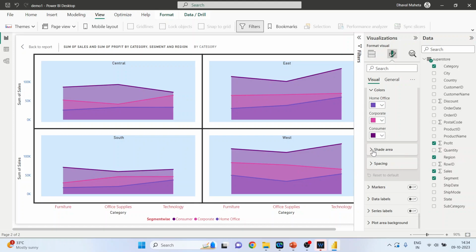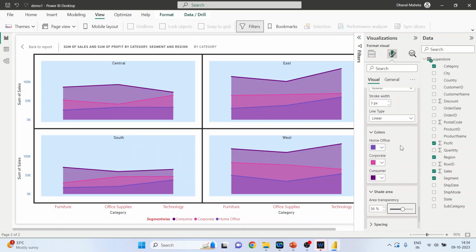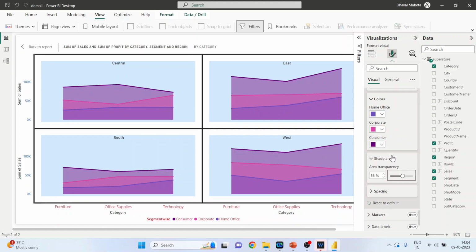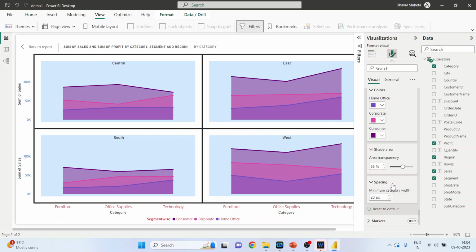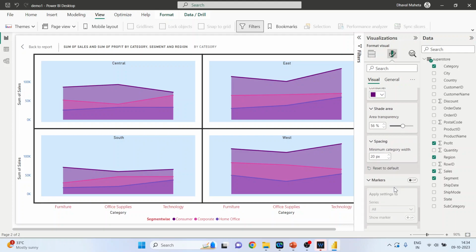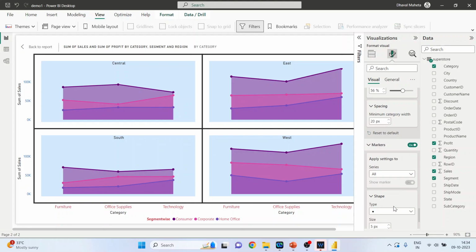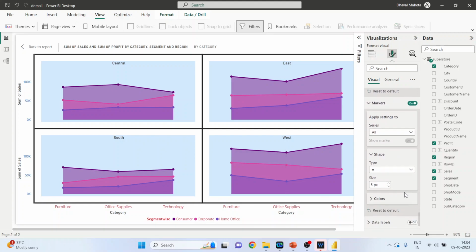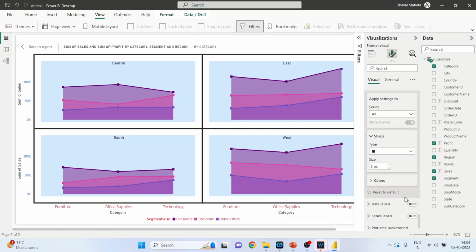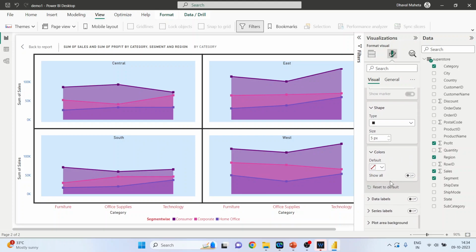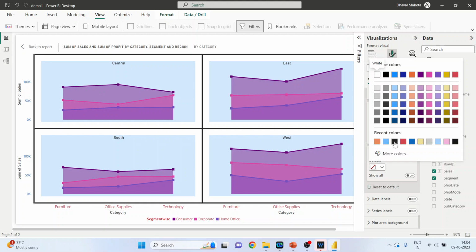So let's activate the shade area. You can increase or decrease the transparency, as well as change the colors from here that we have seen. Spacing, markers, activate the markers. So the round markers are used. We can change it and make it square. Colors of these markers can also be changed. Let's keep it black.